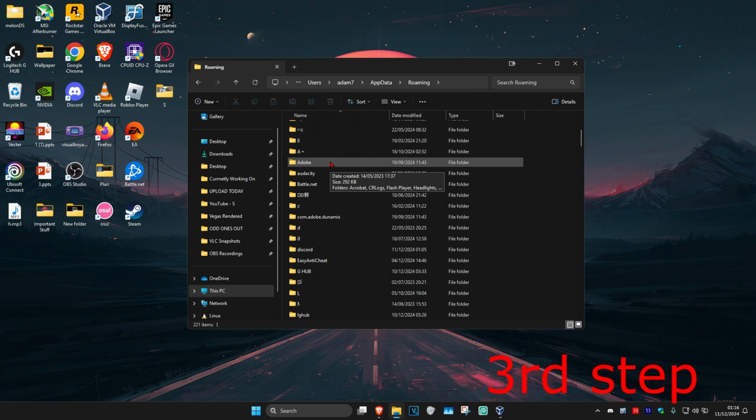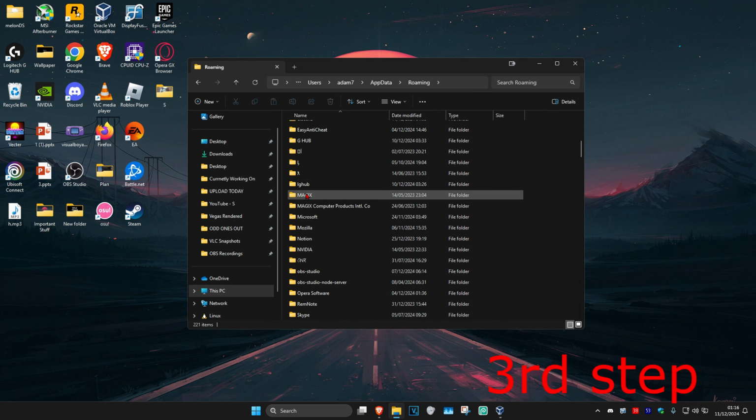Now you're going to scroll down till you find Magix right here. Delete this. I'm also going to delete Magix Computer Products. If you have that, then delete it as well.